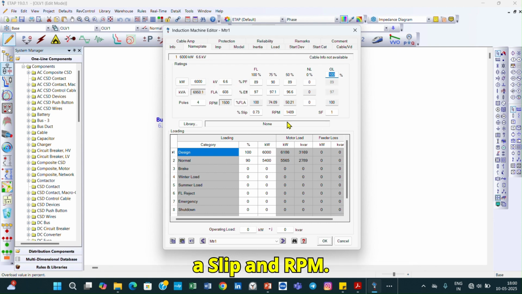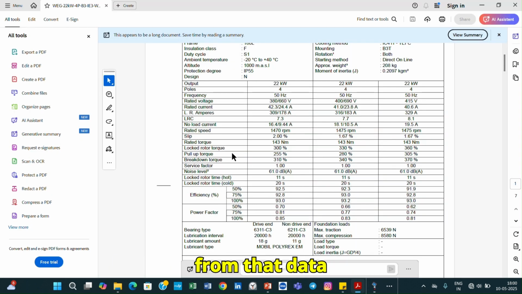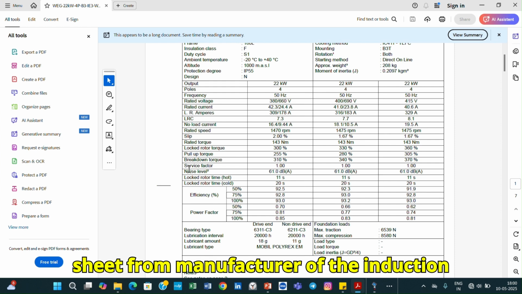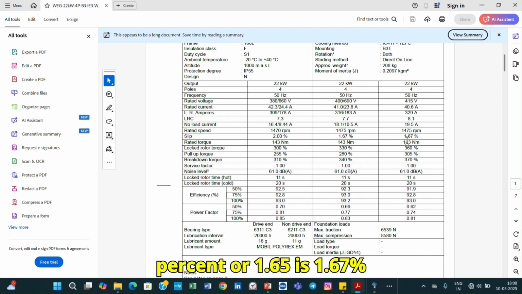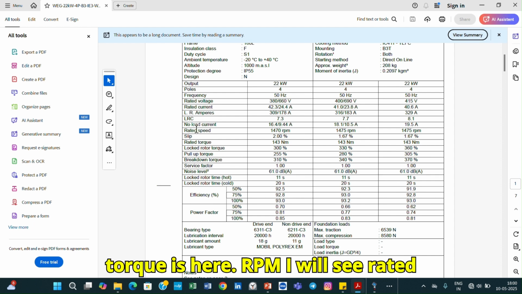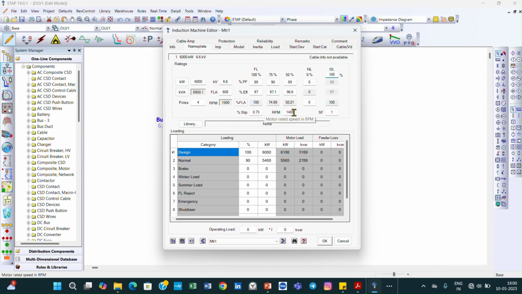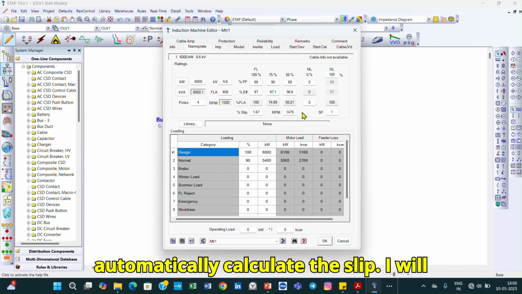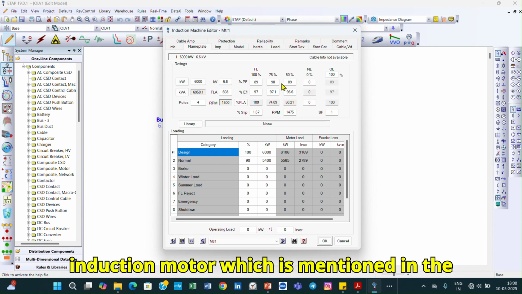After that there is the slip and RPM. You can also get this data from the data sheet from the manufacturer of the induction motor. Slip is here, 1.65 or 1.67%, and rated torque is here. For RPM, rated speed is 1475. When you enter 1475, it automatically calculates the slip. See, 1.67. I will model the induction motor which is mentioned in the data sheet.